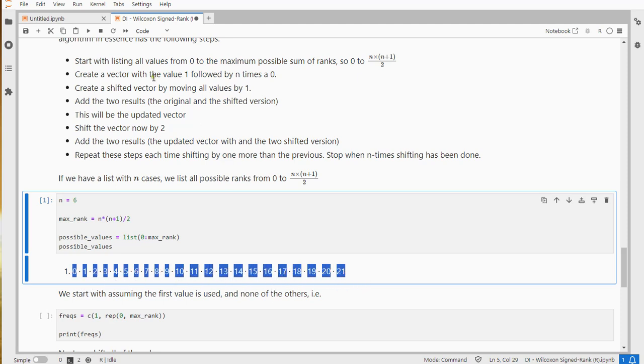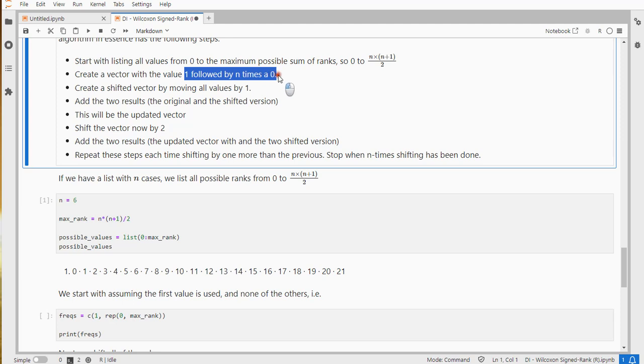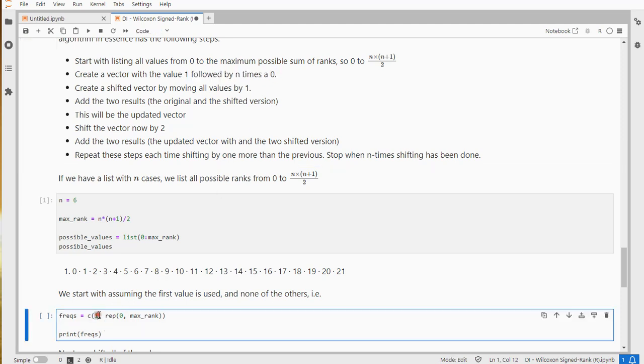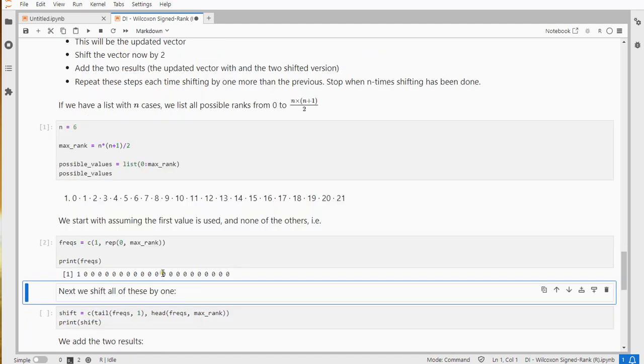Then we create a vector with a value of 1 followed by n times a 0. So I need 1, so that's a 1, and then I need n times a 0, which is then actually the max number of ranks. So we get a 1 followed by all the zeros.